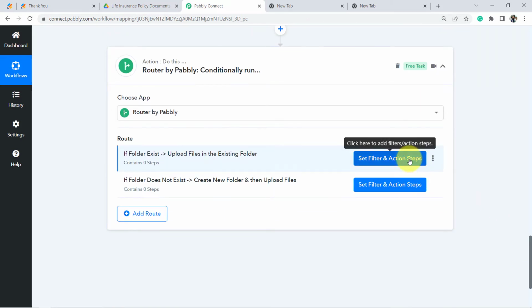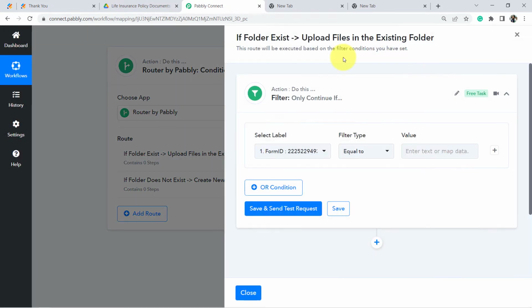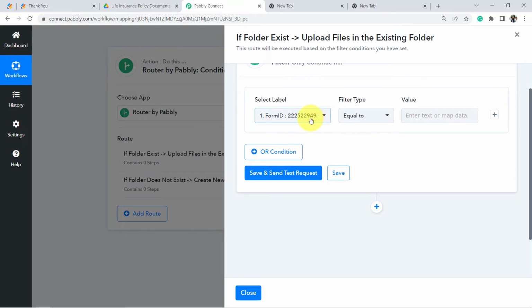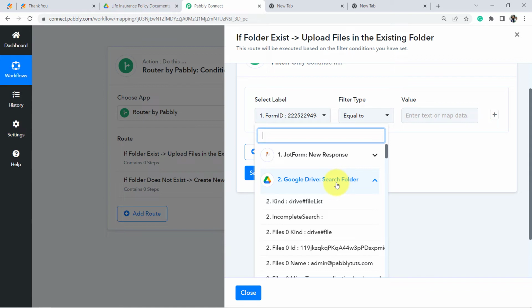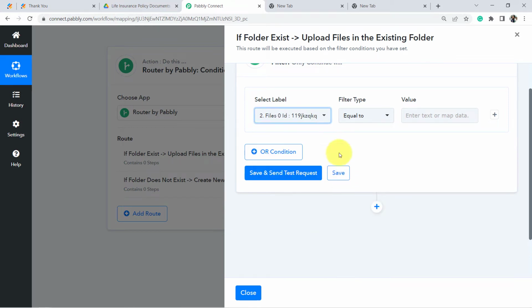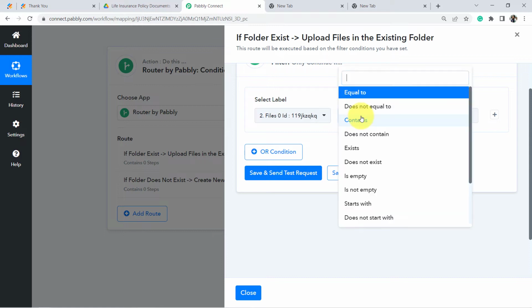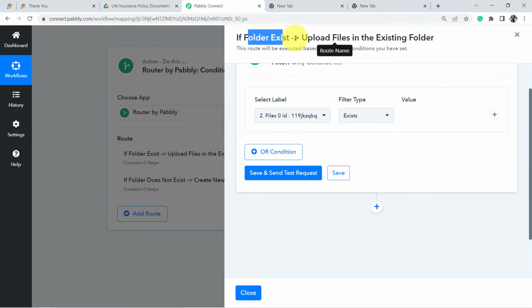So let's select the same condition. Let's set the same conditions here. Okay, so let's choose that particular file ID, and in the search folder step I will get that particular file ID from this Google Drive step, basically from the second step. Okay, so I have mapped it, and here in the filter type I am going to choose exist.